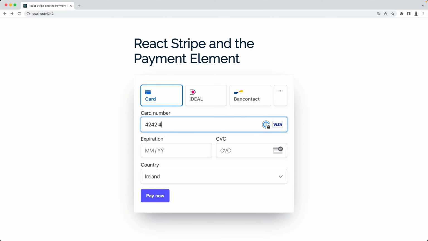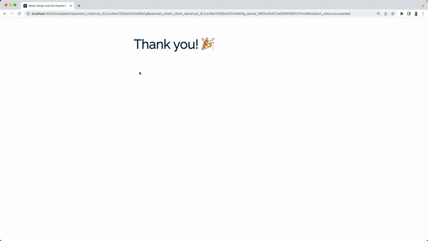So let's use a standard test card here and see what happens. We're going to click on pay. It's going to be processing, and we'll finally land on this completion page.